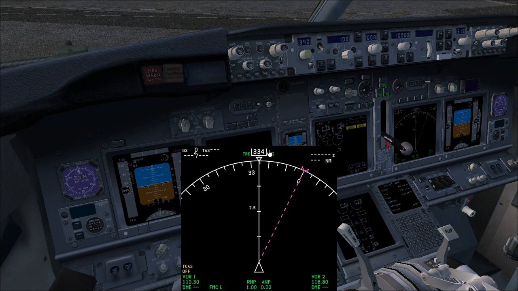Now going to the navigation display. While the primary flight display shows the main flight information, main flight parameters for flight command, the navigation display actually shows all the information for navigation, for the route, for the traffic, and for everything else you can actually ask from the display.